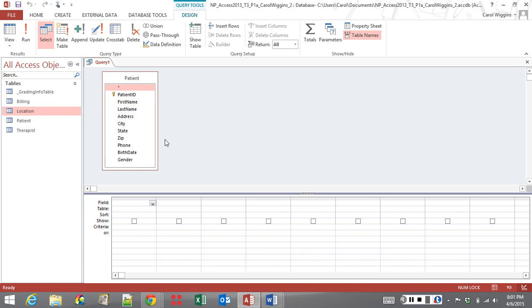Add the first name, last name, birth date, and gender fields in that order to the query design. So the easiest way to do this is just to double click on the field that you want, and it's going to put it into the first available spot. So I want first name, and then last name, and then birth date, and gender.